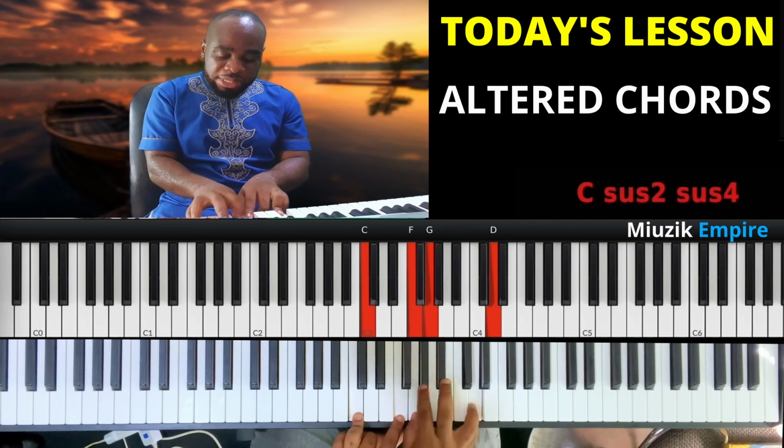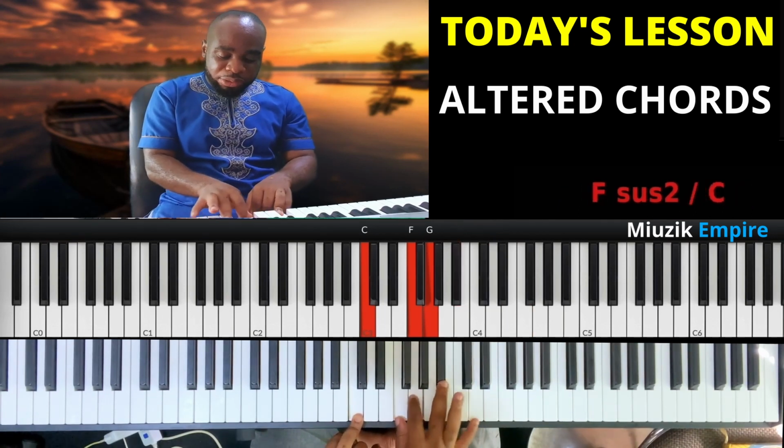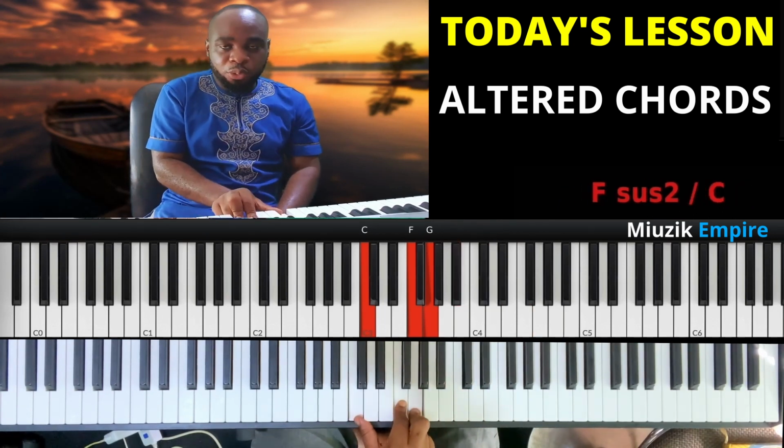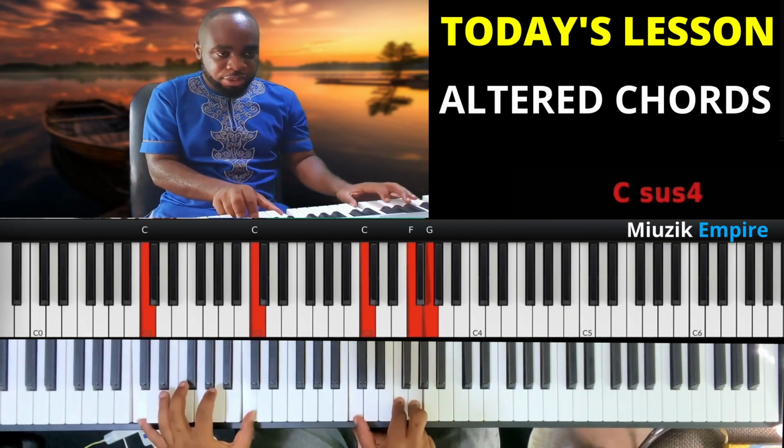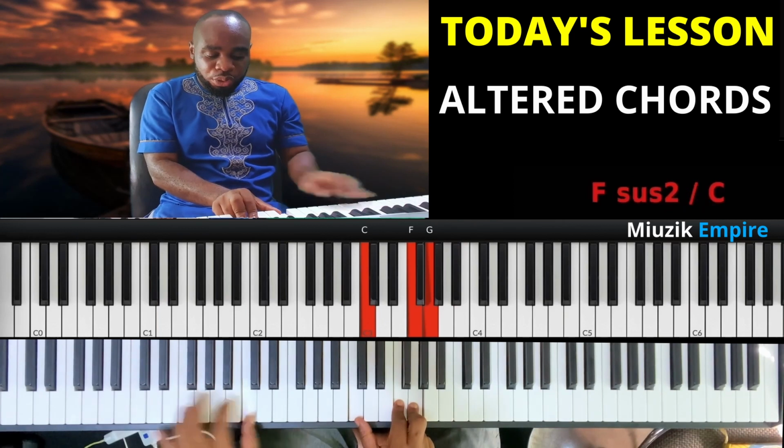We have a sus4 inside. Okay, we can take away the rest of the notes and then maintain this. This is a sus4 chord. The sus4 chord is constructed by playing the 1, 4, and 5. So you have a C sus4.